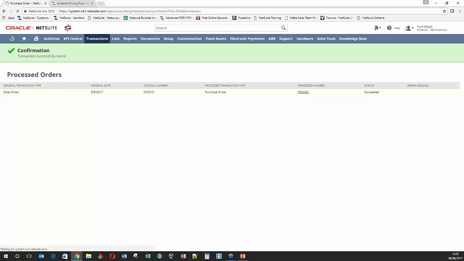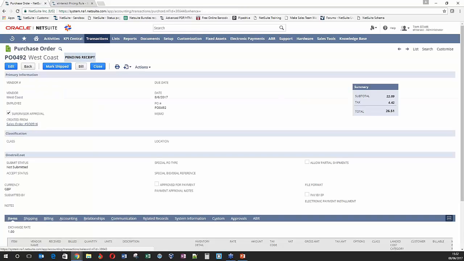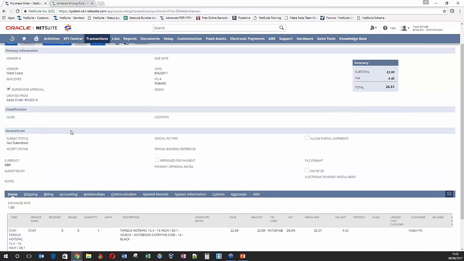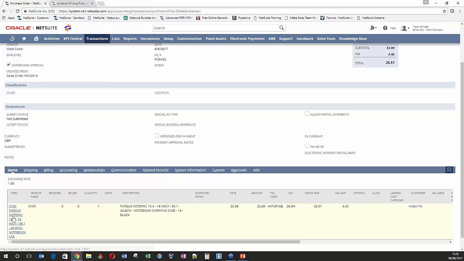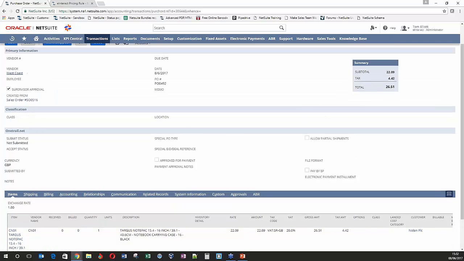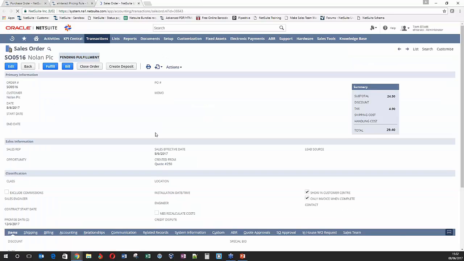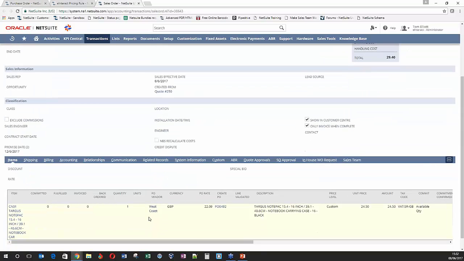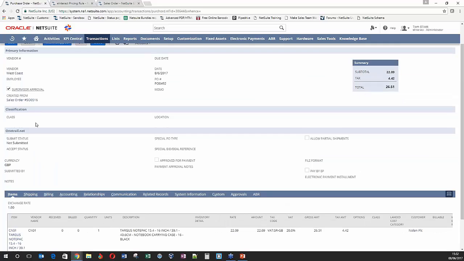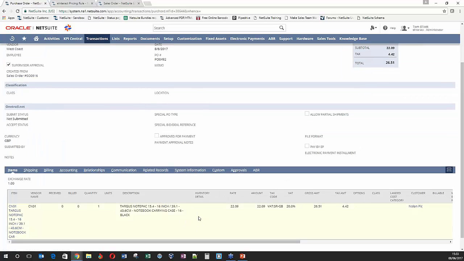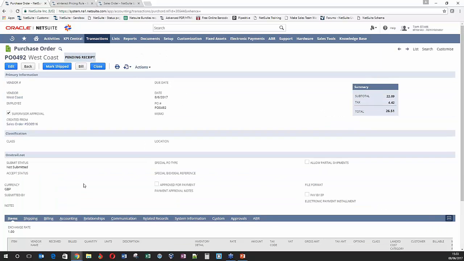So if I open my purchase order, I can see it's created from, so it's got the link to the sales order. It's the item CN01. The vendor is West Coast, so if I go back to the sales order, on the sales order here we've put the vendor who we're buying it from, so that's been pulled through onto the purchase order, and the price, so it's $22.09, it's been pulled through. So that was just standard NetSuite functionality there.